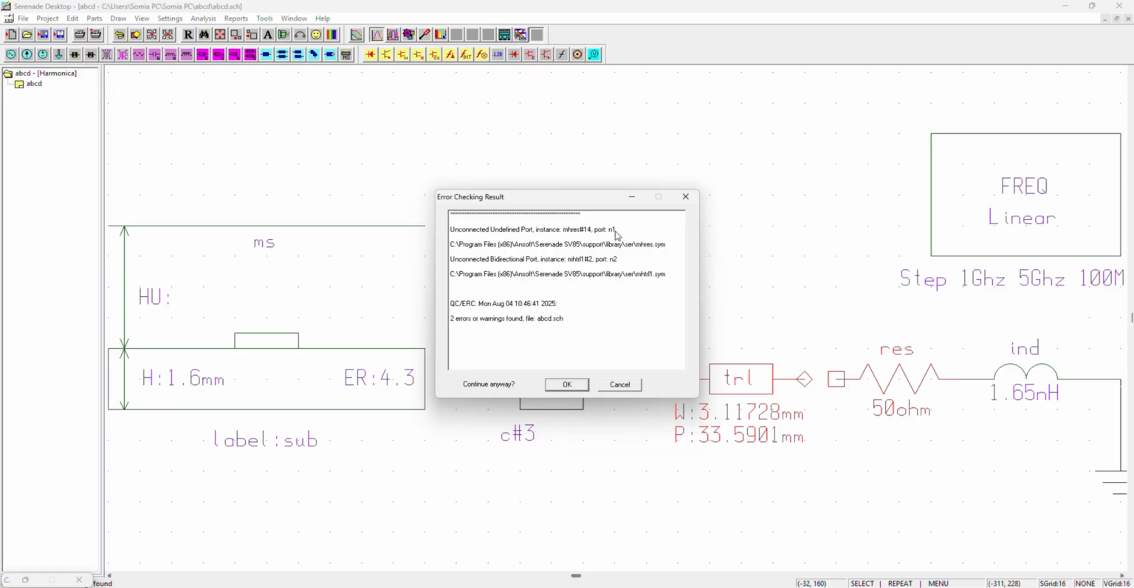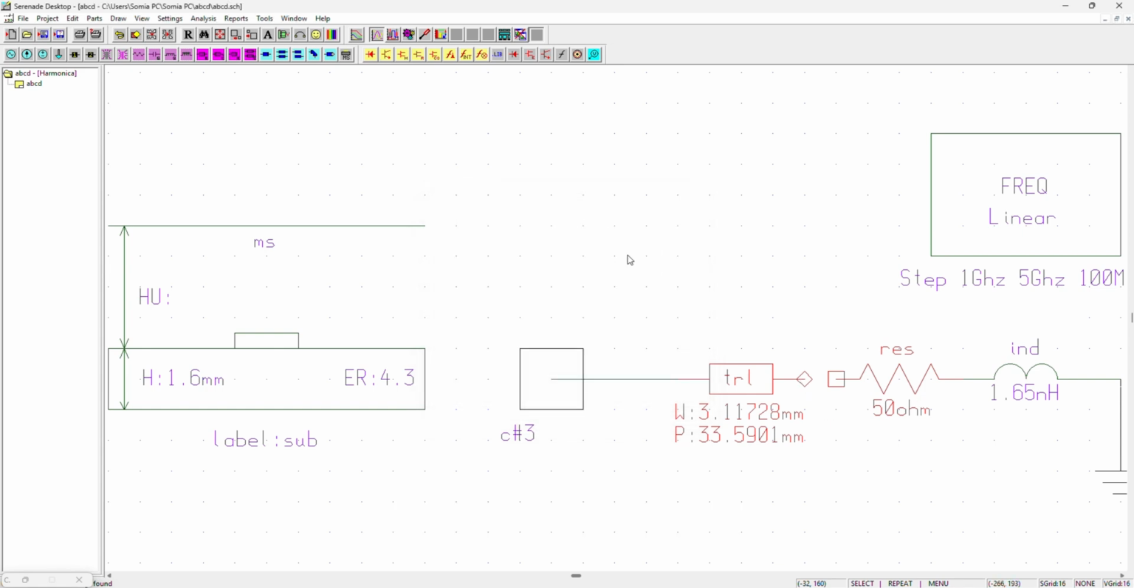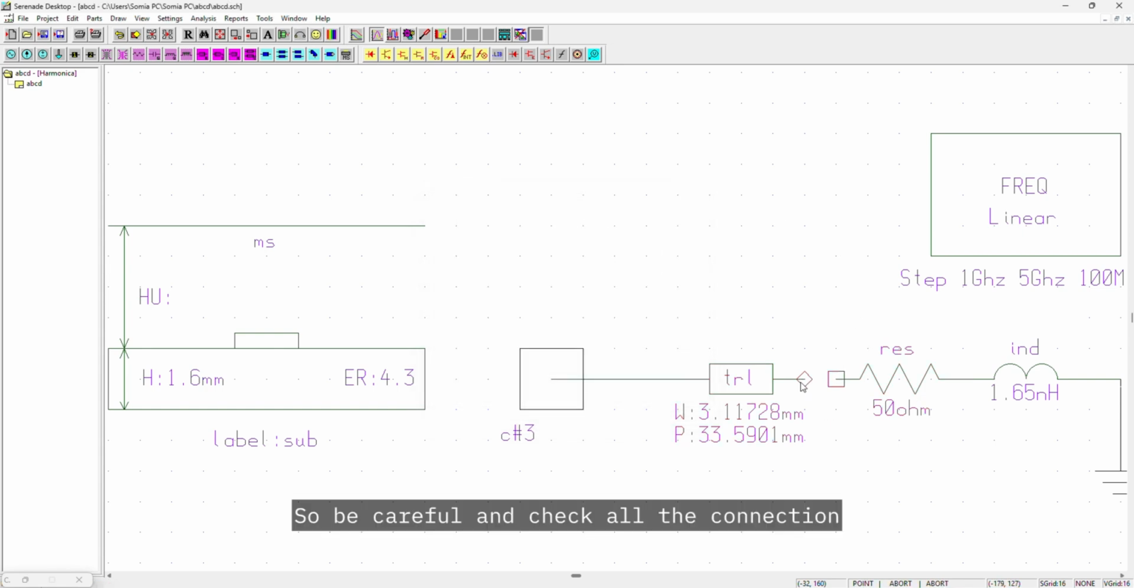An error is generated because one end of the transmission line and the resistor is left open. So be careful and check all the connections before performing the analysis.